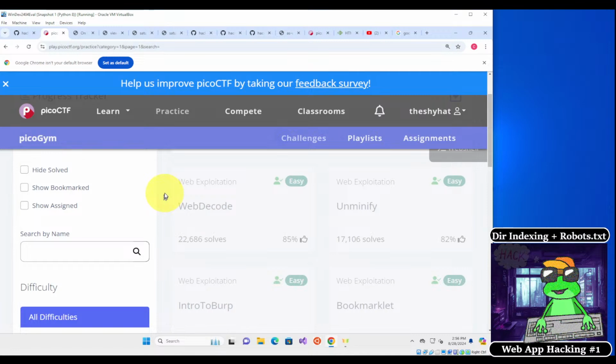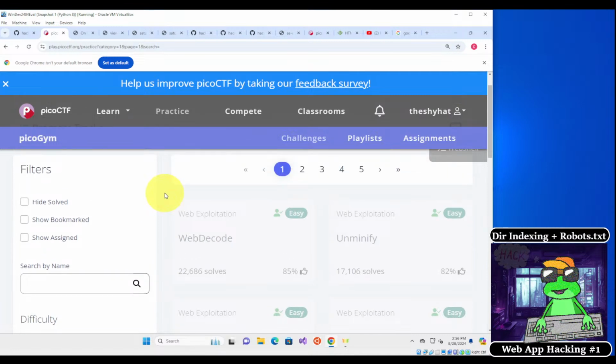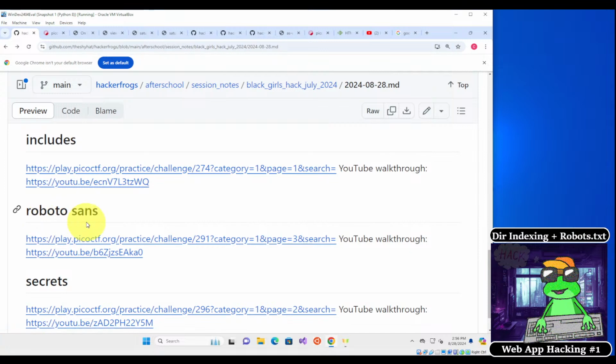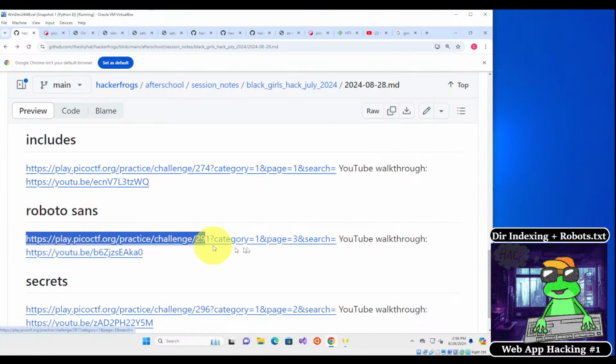Okay, so we've got a slightly more difficult challenge. I think we can finish one more before we finish up today's session, okay? So this next challenge is called Robots.txt. So let me grab the link for this and put it in the chat.